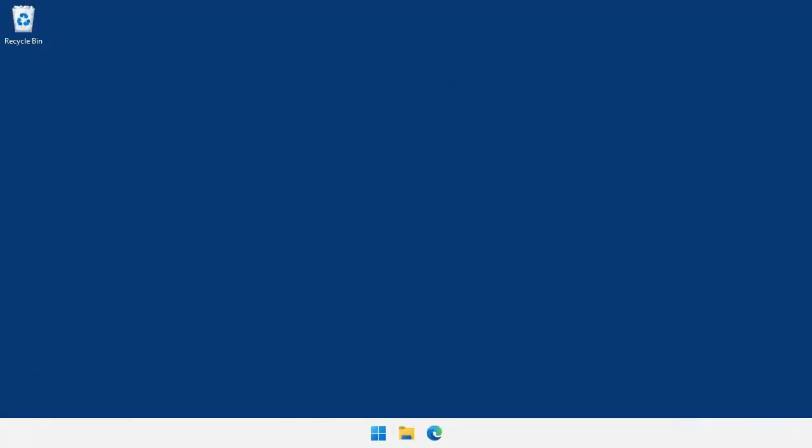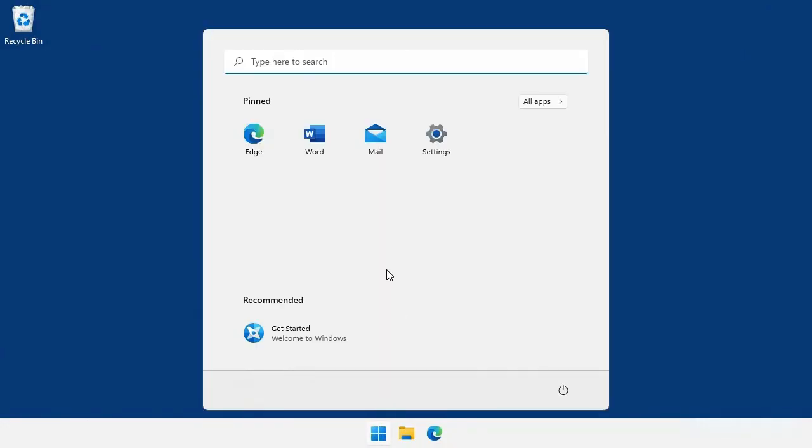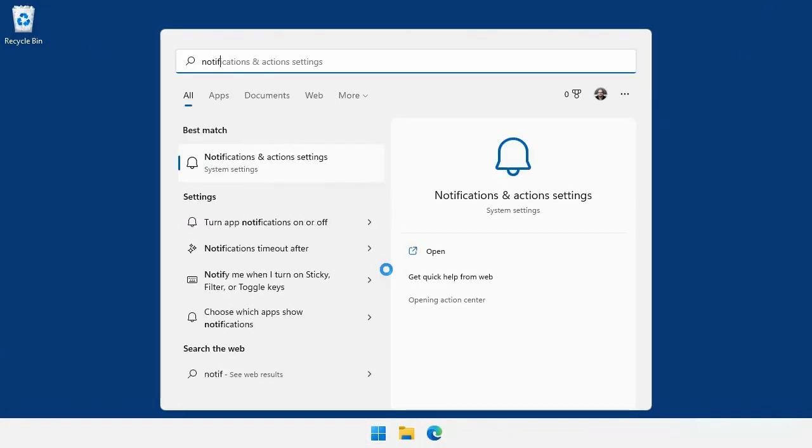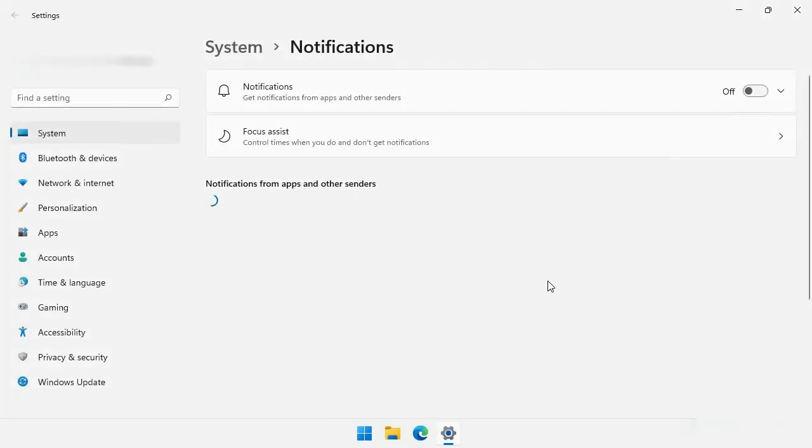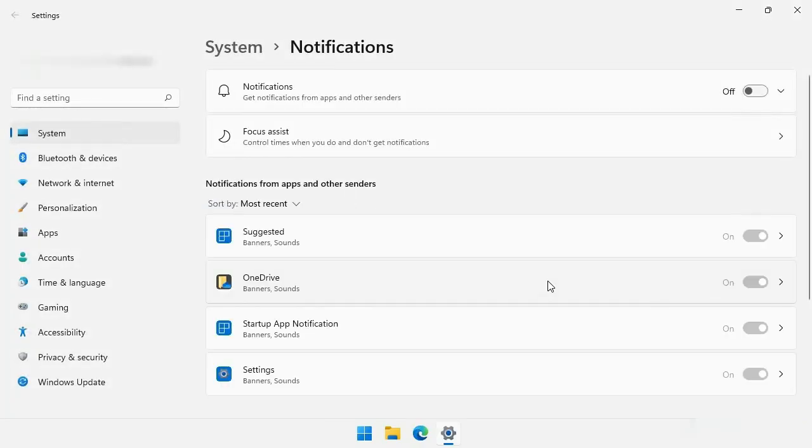In this section, I'd like to talk about notification and actions in Windows 11. So off the Start menu, I'll type in Notifications, and I'll see an option for Notifications and Action Settings in the System Settings. I'll click on that. And the first thing you may notice is I have my notifications currently turned off.